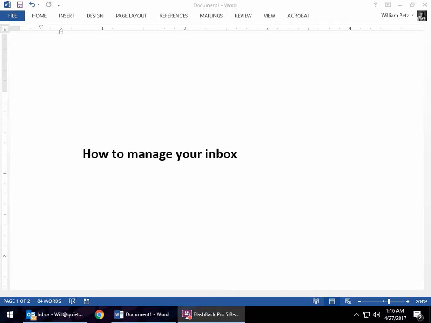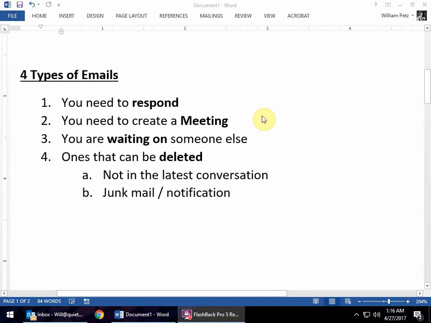So let's get started. I've basically categorized emails into four different types. There's the types that you need to respond to, those you need to create a meeting from, those you're waiting on others for, and those that can be quickly deleted. Those that are not in the latest conversation, or that's just straight junk mail or some notification.